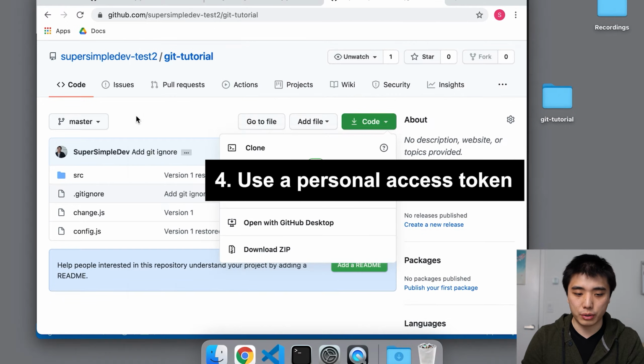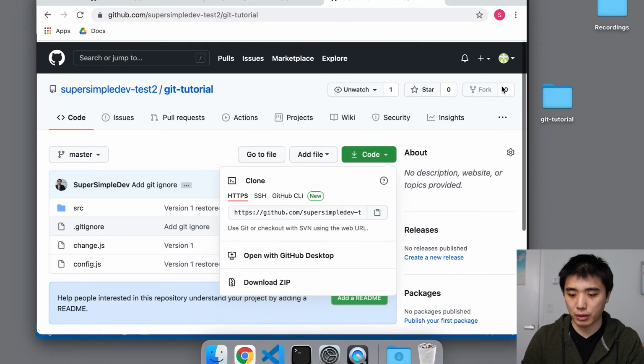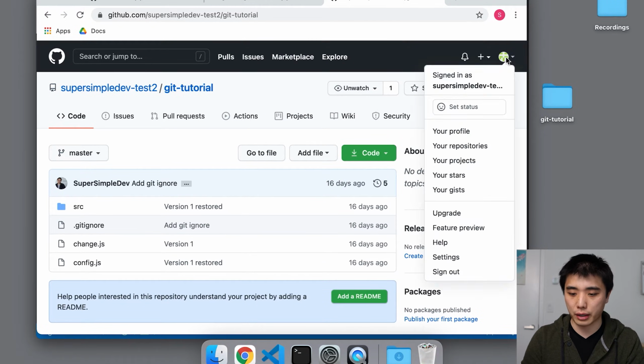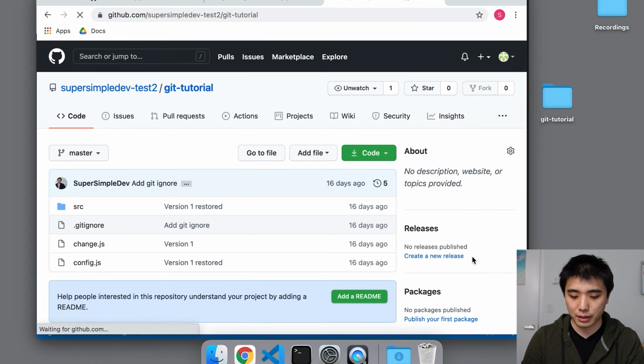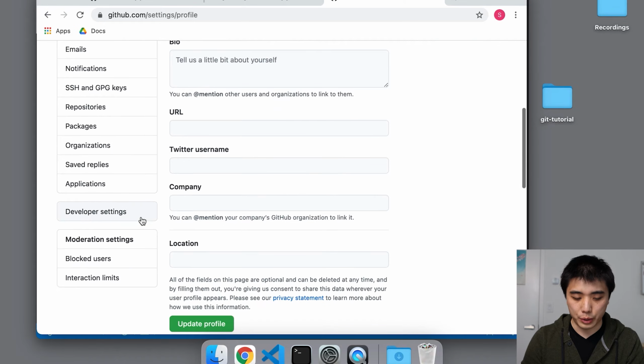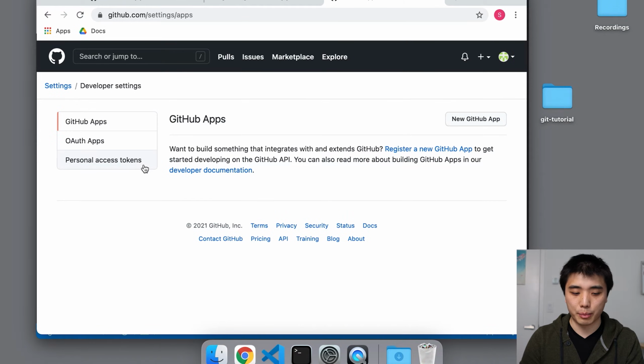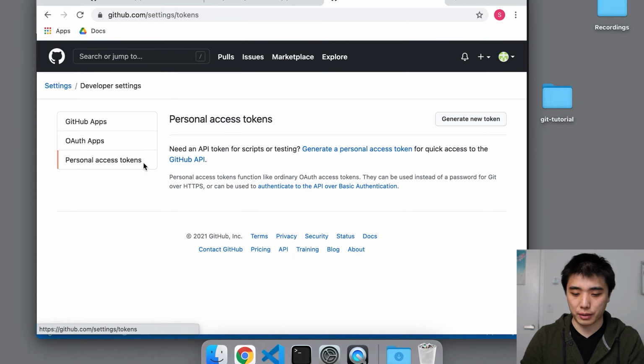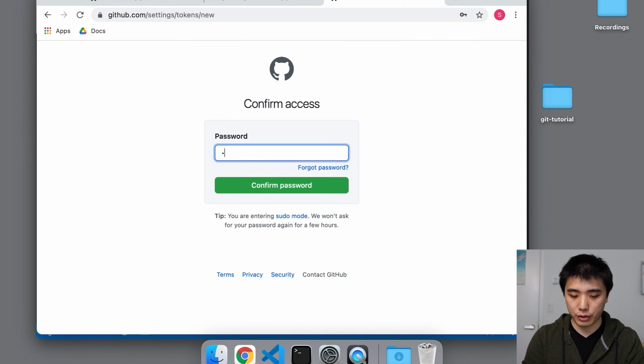So we're going to go into GitHub here. We're going to scroll up and we're going to click our profile icon and we're going to go into settings. And we're going to scroll down into developer settings. And we're going to click the personal access tokens section. And we're going to generate a new token. So go ahead and enter your password.